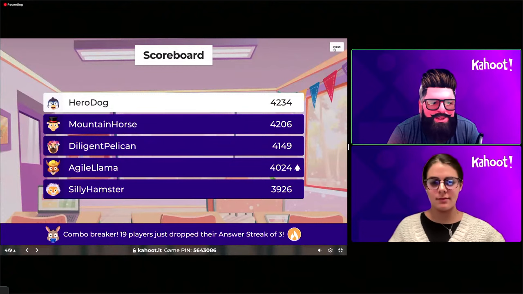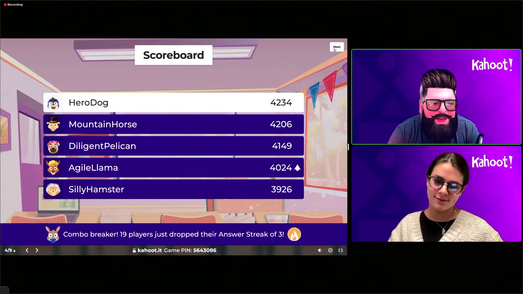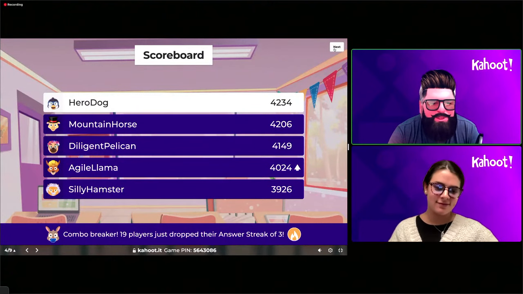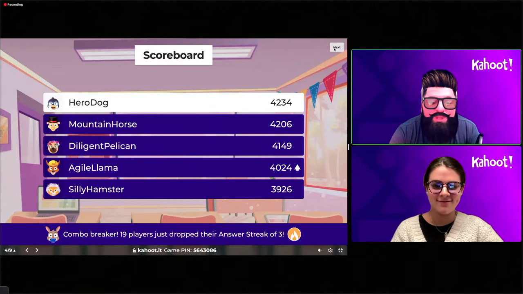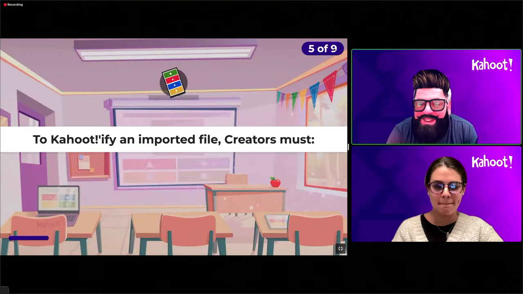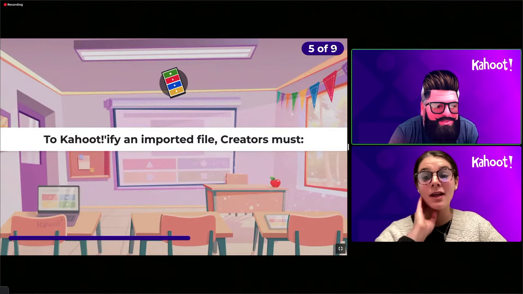Oh, Hero Dog still in the lead. And of course, Agile Llama has jumped into fourth place. But the scoreboard hasn't changed much, but it was a combo breaker. 19 players. Oh, they lost their little lead there.